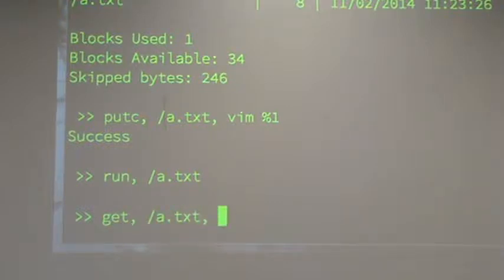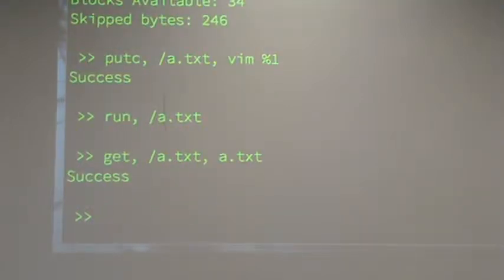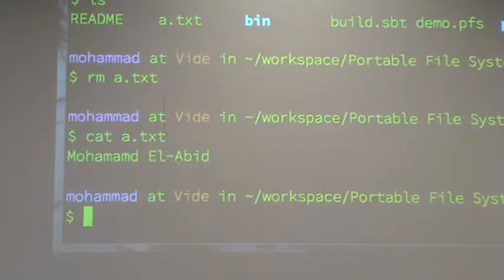So I'm going to get a.txt as a.txt. And if I count it, you'll see success. What does that mean, success? It means there was no exception. Did you check the file size? It's also a good idea. After you download the file, check the file size, whether it is the same as your directory structure.